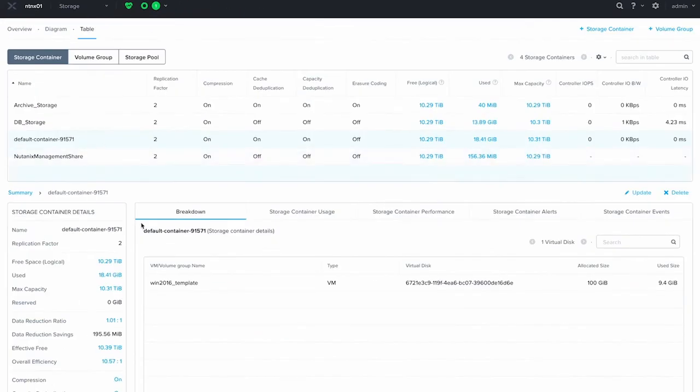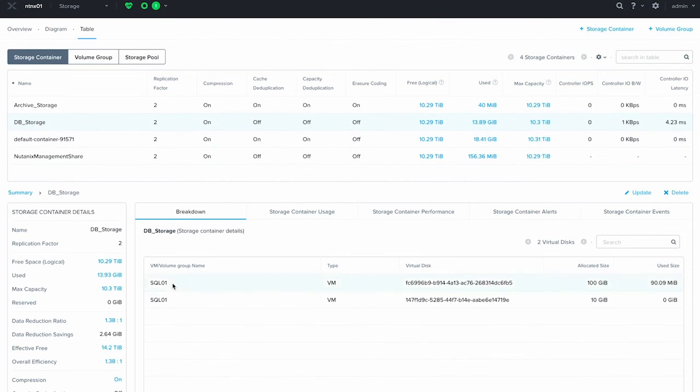If I click on the default storage container, you'll see that my SQL 01 vDisks no longer show up here. If we click on the DB storage container, you'll see that both vDisks appear under DB storage. And that's how you can successfully live migrate a virtual machine's vDisks from one storage container to another.